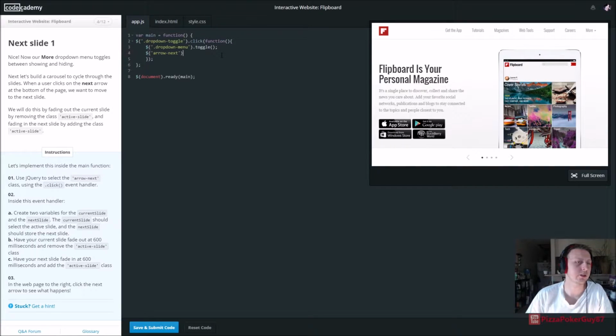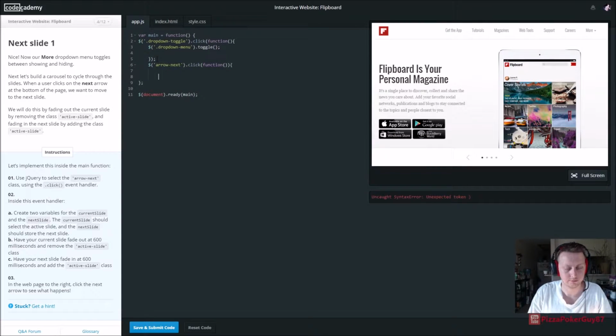So we select arrow dot next. Excuse me. We are setting this up for another click function because we're clicking something else. So dot click and then function. And make sure your brackets are right. Cool.